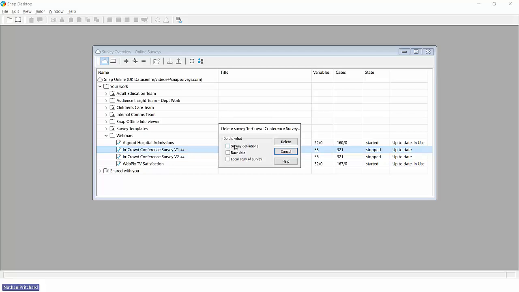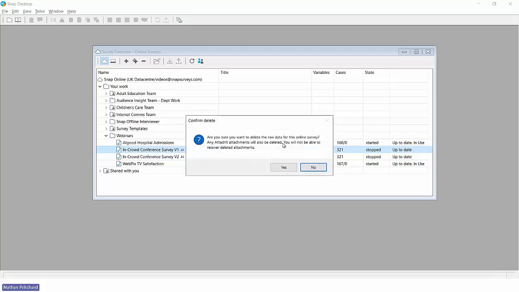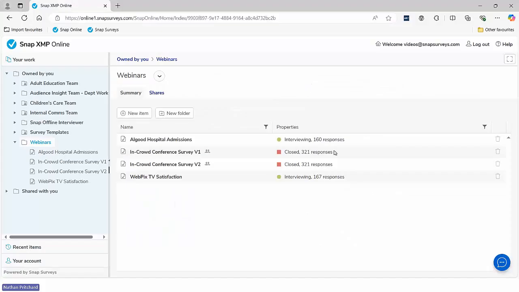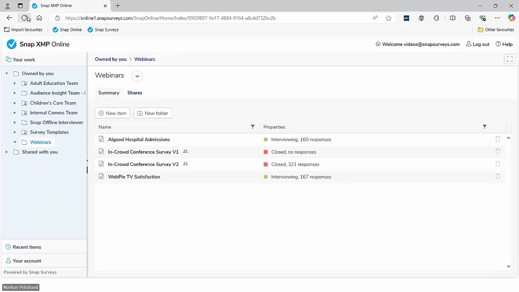So you can see we've got options to say what's going to be deleted. Obviously we just want to delete the data, so the raw data. So I'll delete that one. I do get a warning. You can see that's taken it down to 0 cases. And if I pop back into Snap Online and just quickly refresh the screen, you can see that's taken the data from that survey as well.